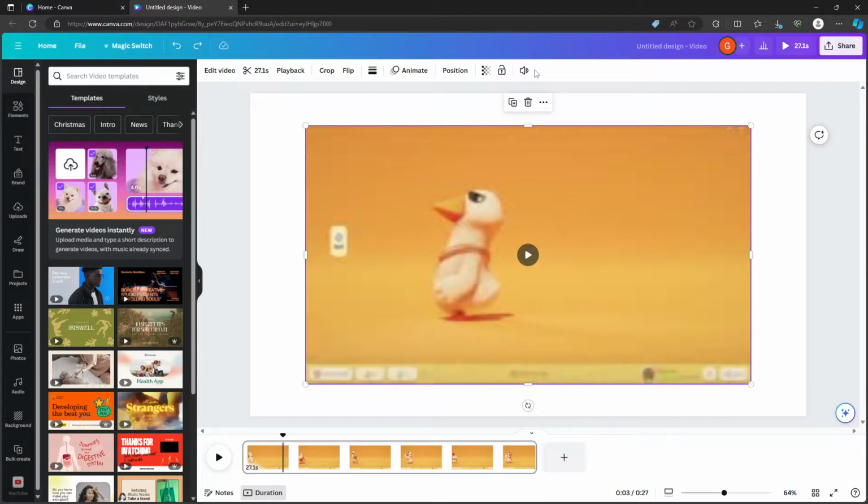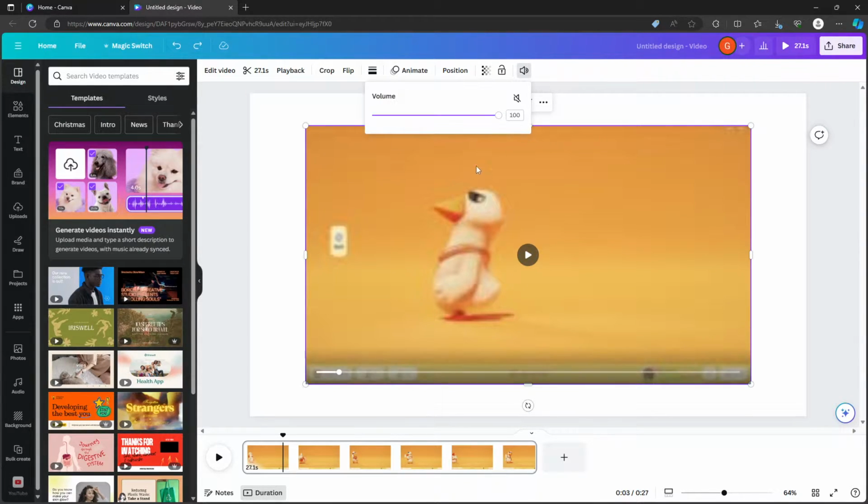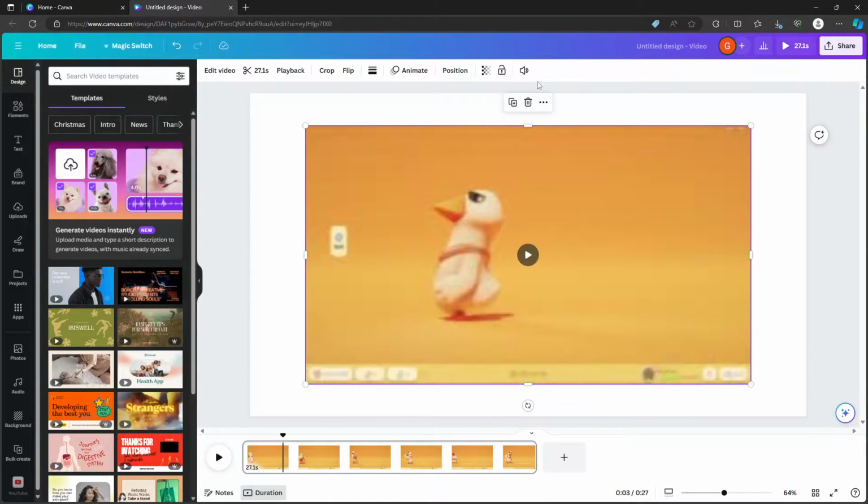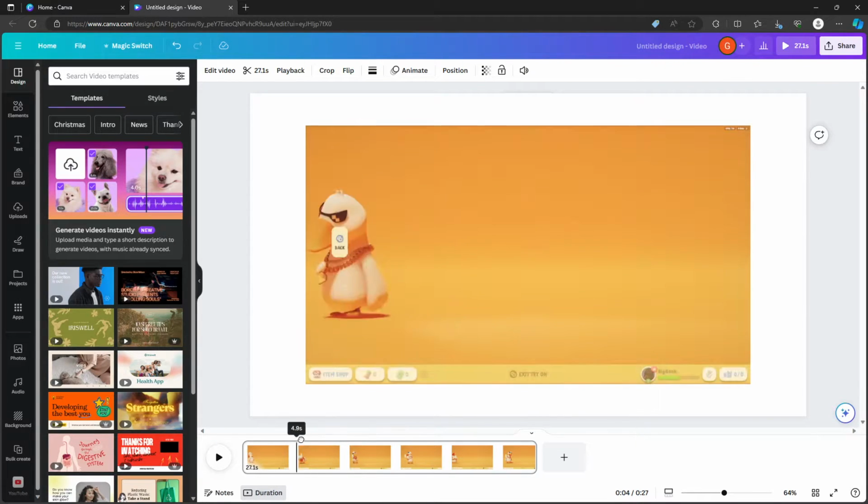What you can do, however, is for instance turn the audio down. So if you click on this video, over here at the top you have volume, and here you can turn the volume down. If you want to, you can only turn the volume down for part of the video, and in order to do that, you can select on the timeline where you want your video to be quiet. So let's say from this part onwards, I want my video to be without audio, right?